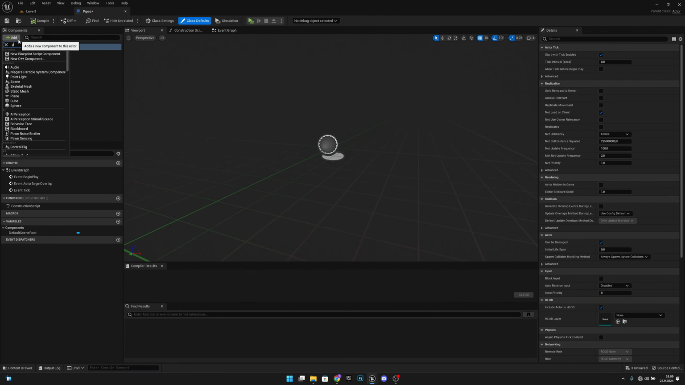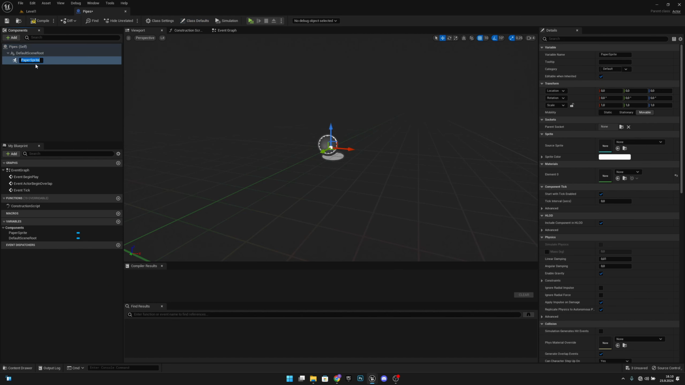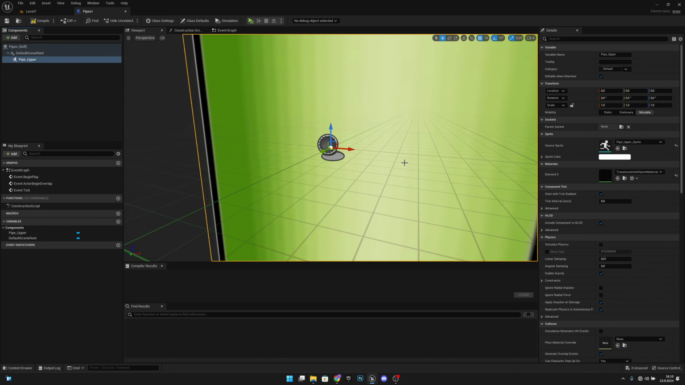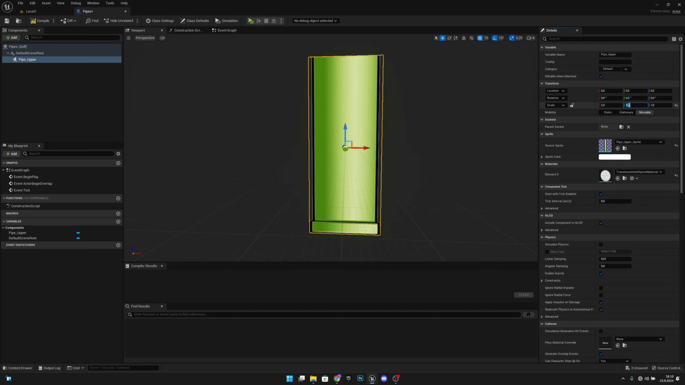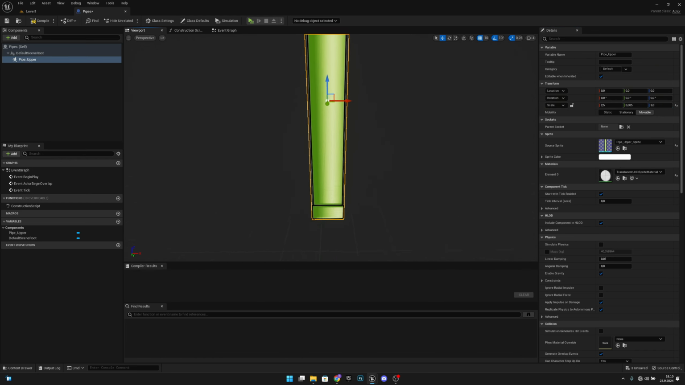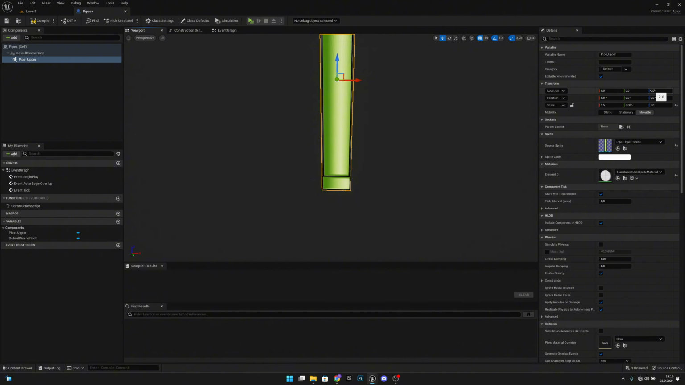Now let's search for a paper sprite. Let's call this pipe upper. Let's select our pipe upper sprite. Now what we want to do is set the X size to 2.5, Y to 0.005, and Z to 3. And also let's set the location Z to 3000, like that.